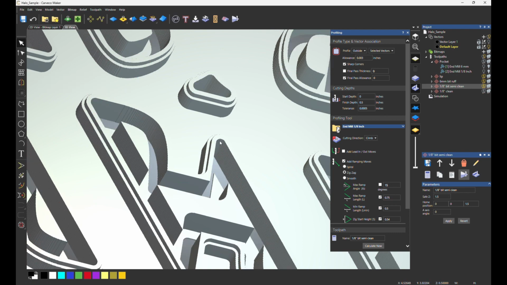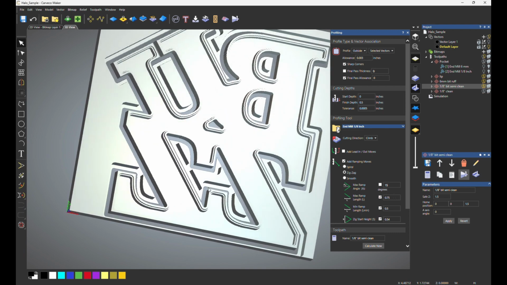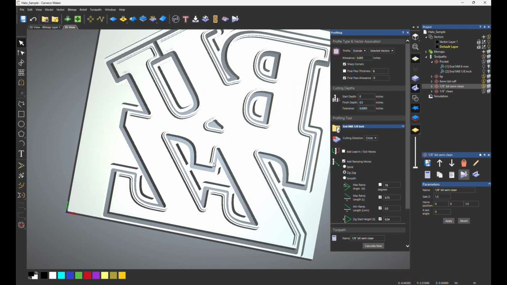But look how this corner changes. That's why, if you do it in one big pass, you will break your bit on that thing. It's like cutting with a spaghetti noodle. Little 1/8 inch, it's not very big at all, especially on a machine that has a lot of vibration. Carbide doesn't like it.